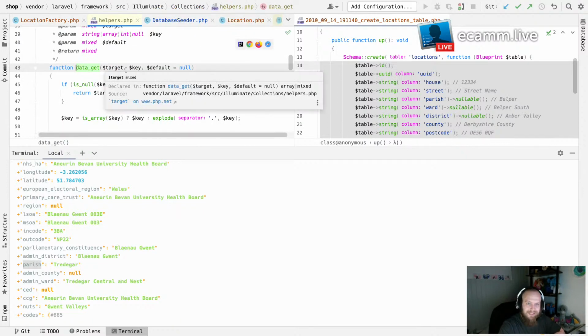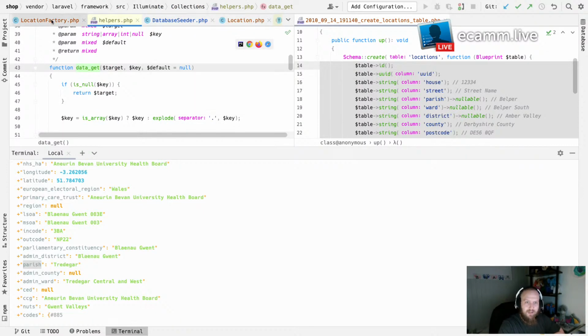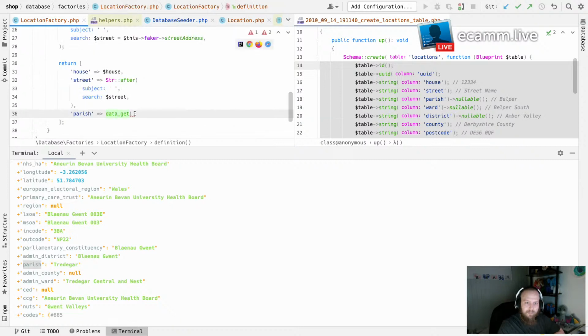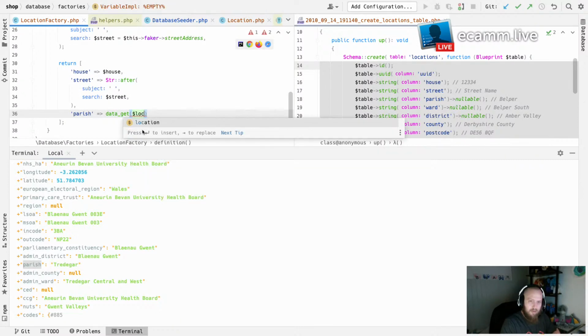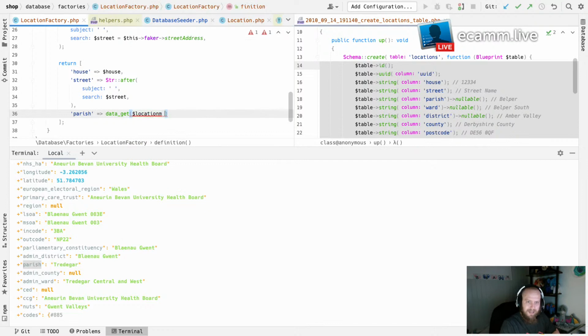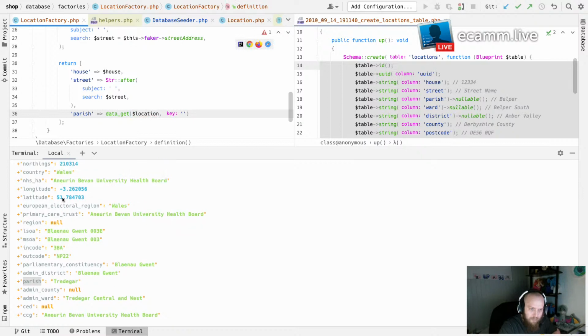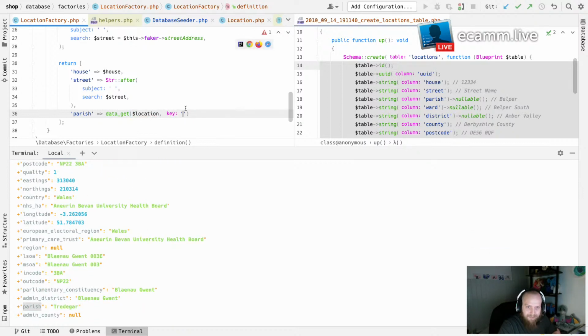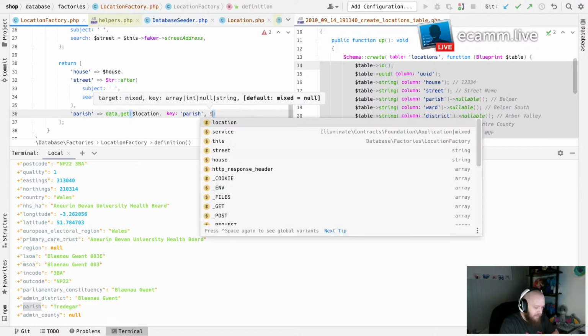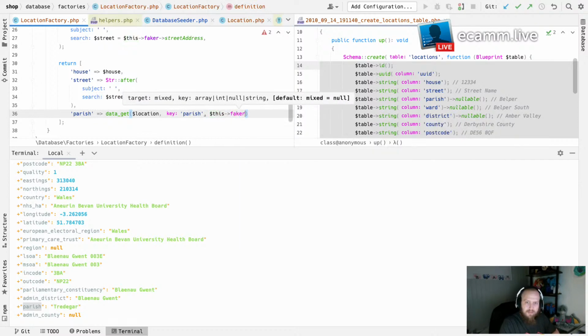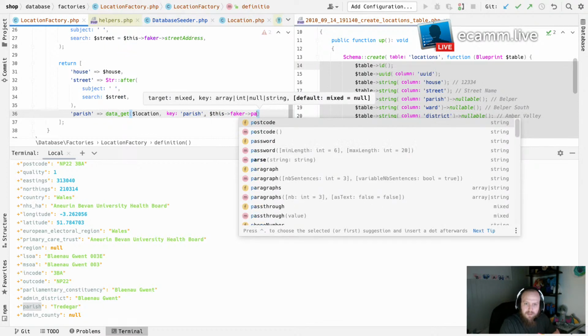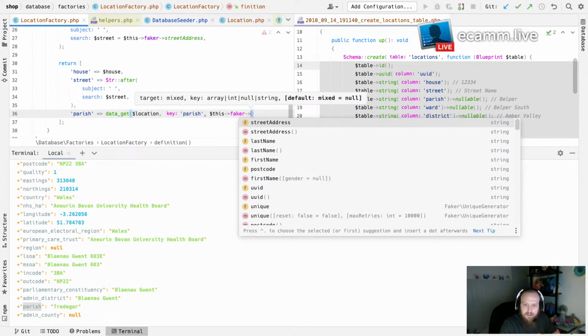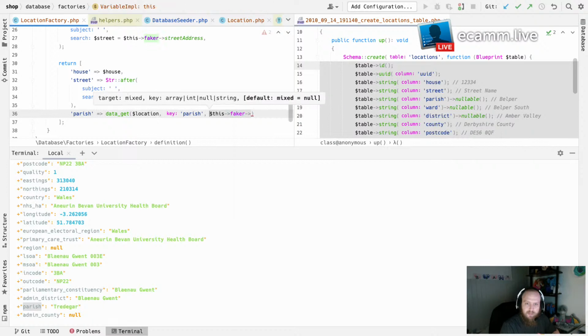You give it a target, a key, and a default. So the target would be on location, and what we're trying to get here is just parish. So we're trying to get a parish. If we can't get it, well, I don't know what we can get from Faker on this one. We'll just keep that as null for default.